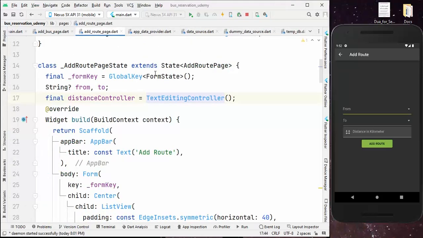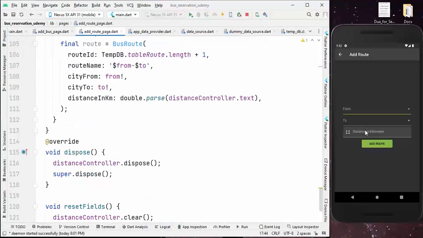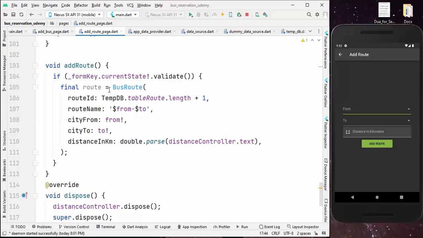So if we go to the add route button here, in the add route button we gather all the information from the input fields. Now we have a route object, and we have an ID, and we need to remove this ID later. And the route name is simply the from and to. That means two variables that will be initialized from these two drop down buttons, the city from and city to, and also the distance in kilometers.